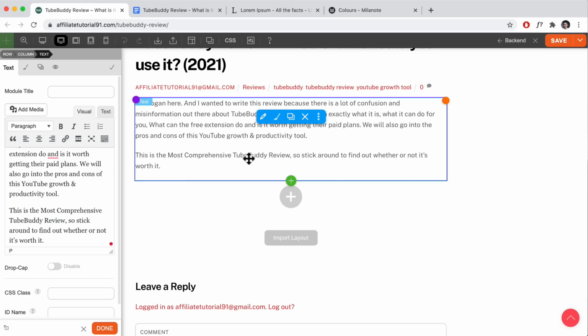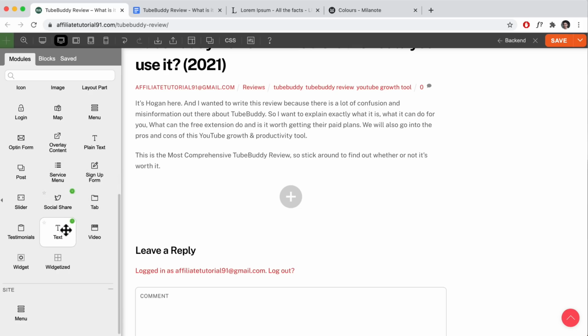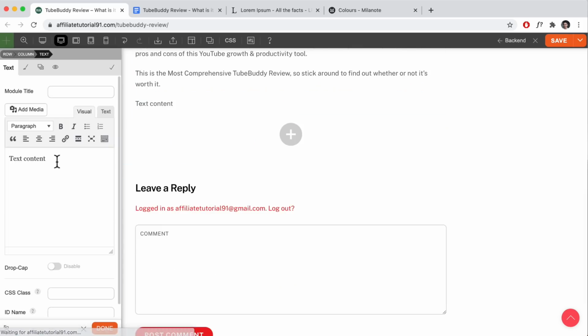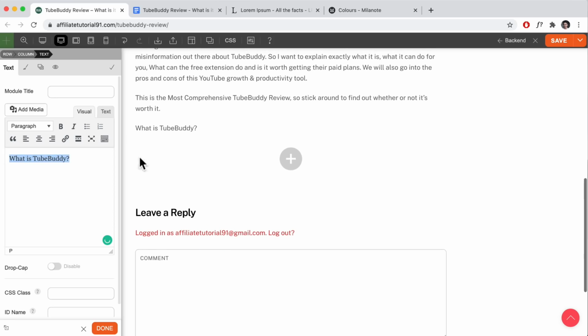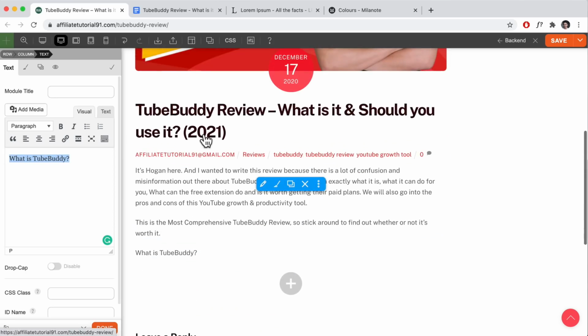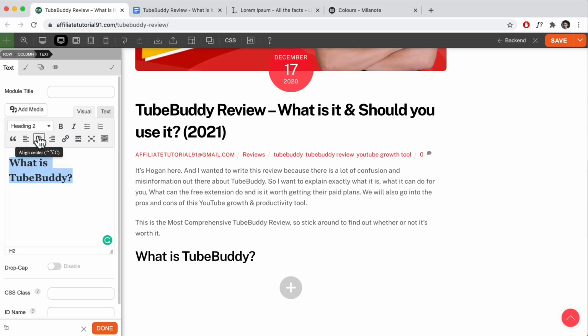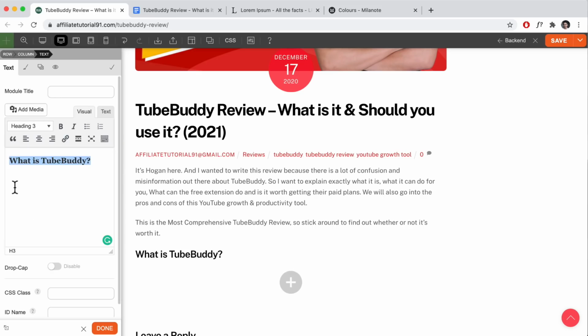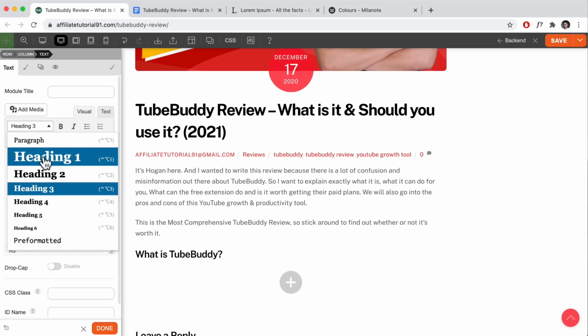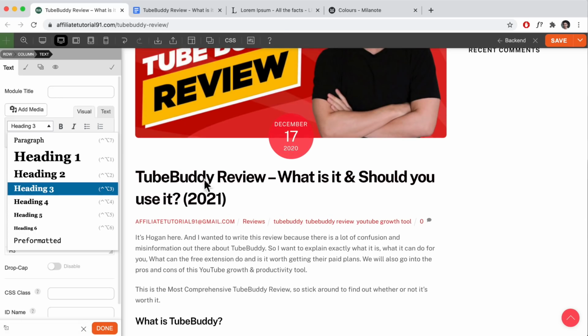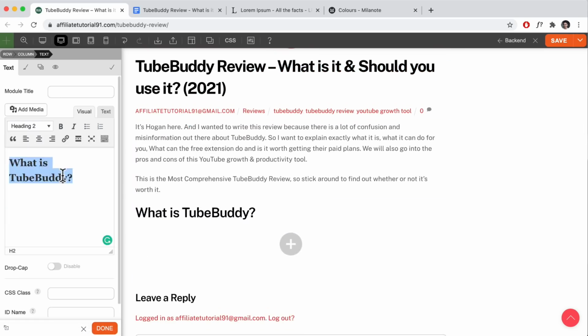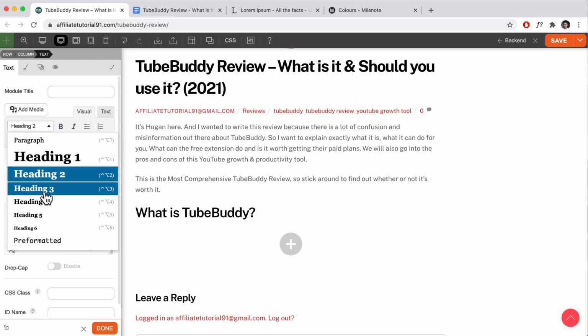I'm going to click on done and then add another text module. And then I can put in the title. So what is TubeBuddy? Now this is really important. We want to change it to heading 2, or you could change it to heading 3 or 4, but don't change it to heading 1. Generally for each blog post and each page, you should only have one heading 1, and that's going to be your title. This is for search engine purposes. So for now, I think I might just do it as heading 3.